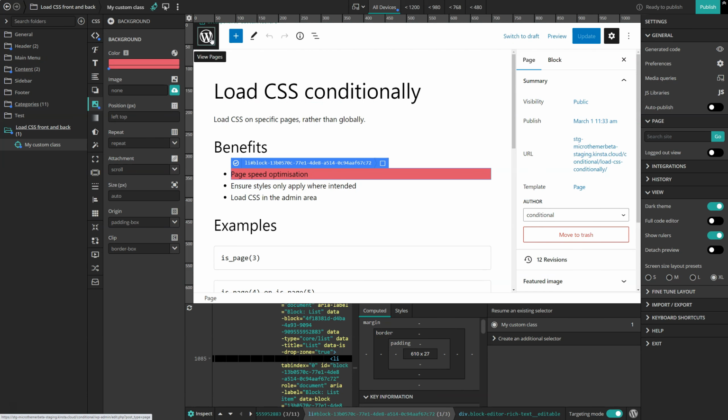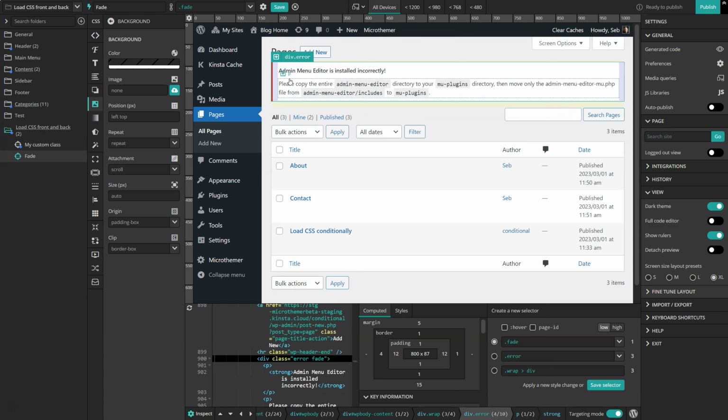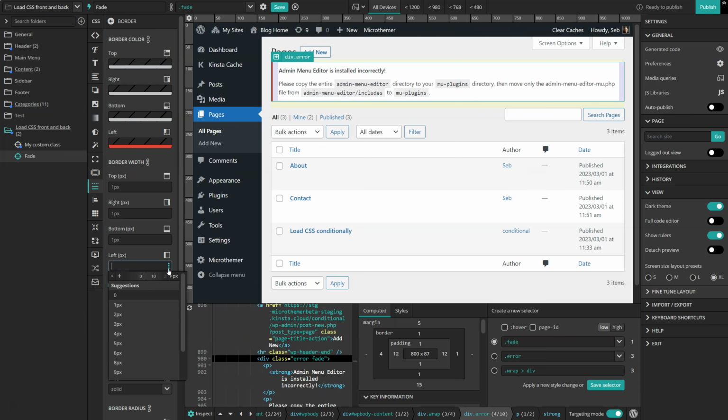So for instance, if I just go to the page here, I could select this, but I can't apply styles at the moment. In fact, if I try, I'll just do it to show you how this works. So I'm going to say what I want to change is, say, the border width.